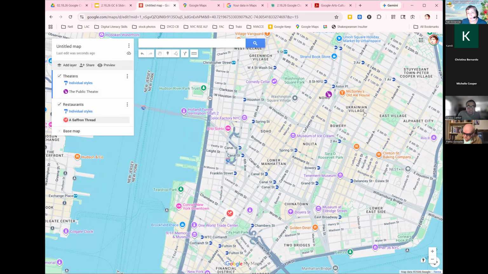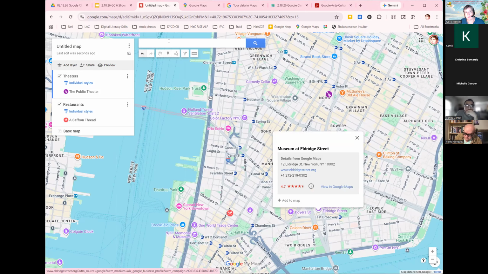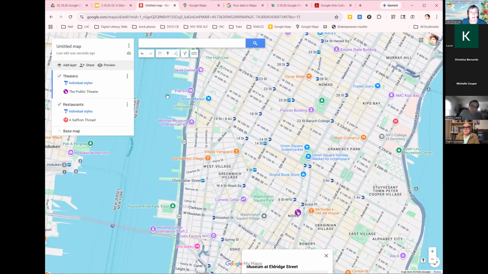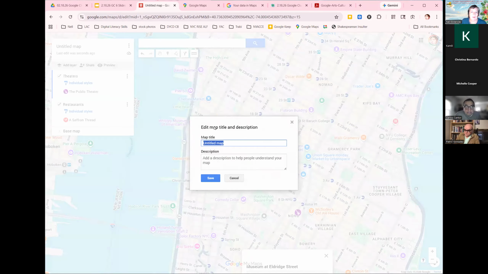When you're looking at this map, you could just click on that and say add to map. So the way I was doing it was under the searching up here. You can also, a lot of stuff is already here, and you could just click on that and add it. And we can give it a name.